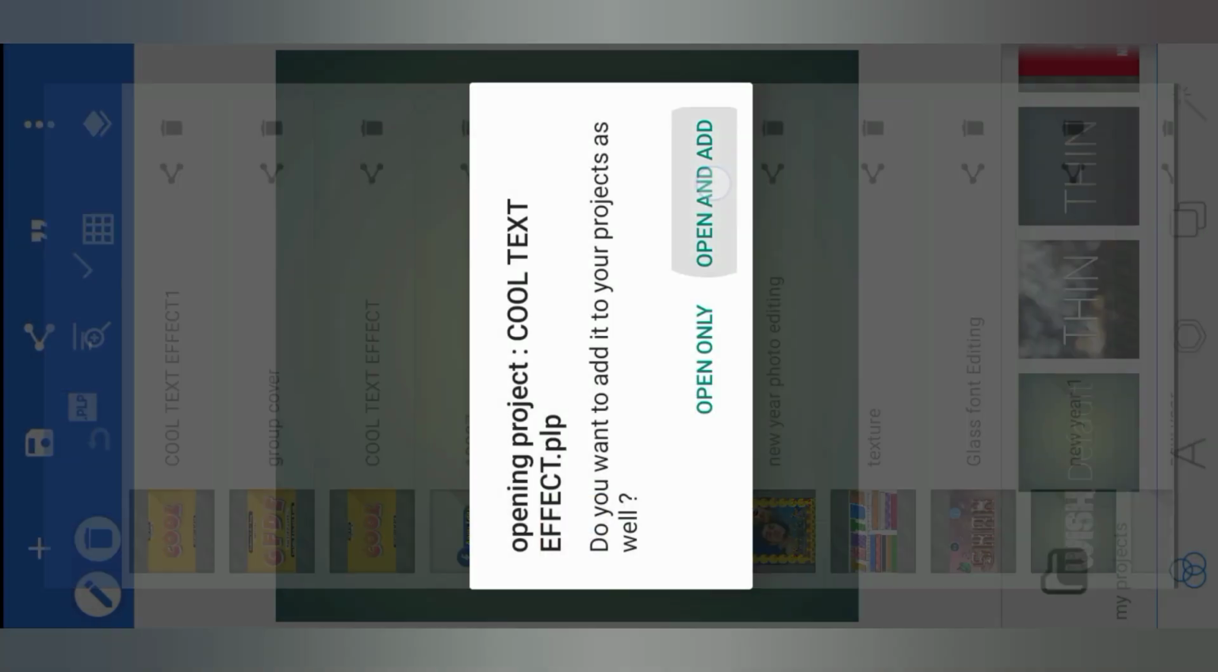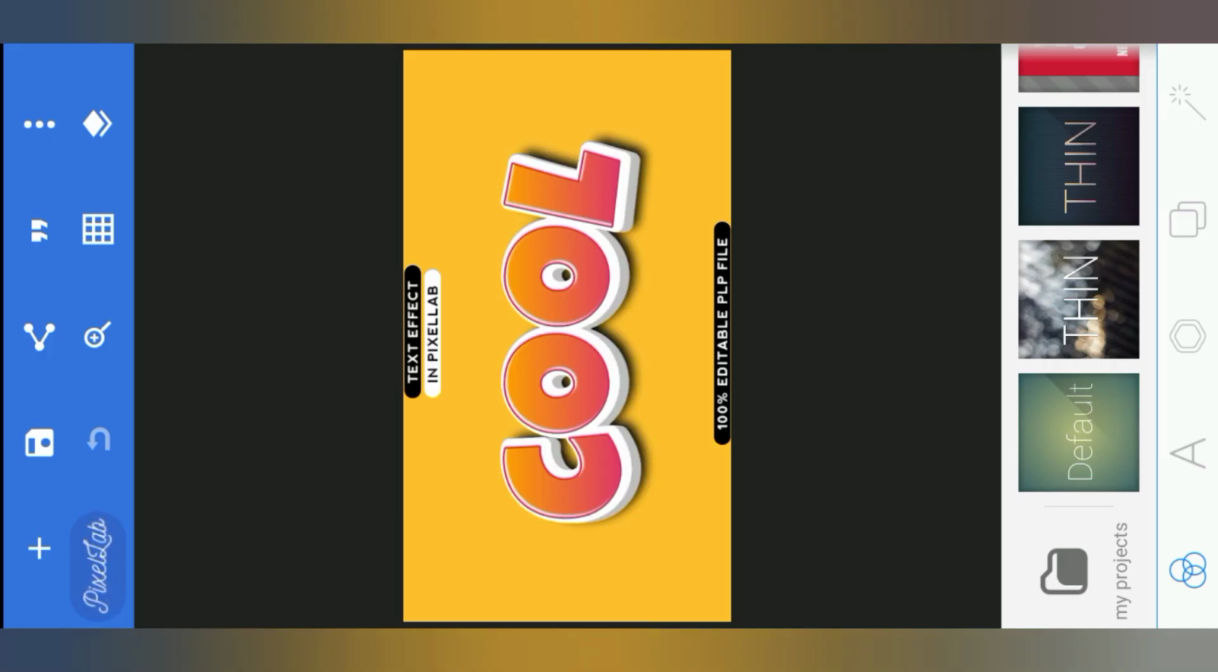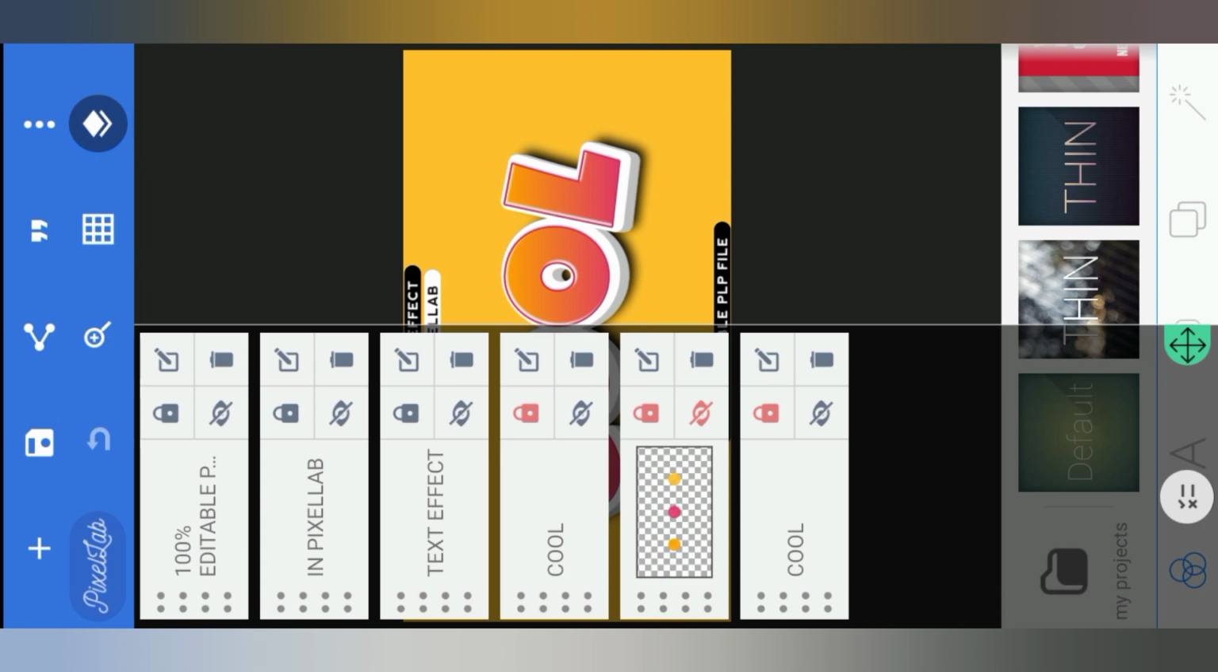You will here get a blue text effect of the PLP file. Click on this and open and add it. By adding this, you will get the template of the 3D text. After that, you have to go to layers. Choose the layer in which you have to make changes.